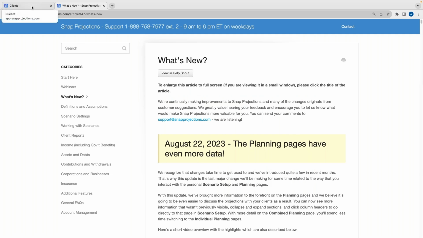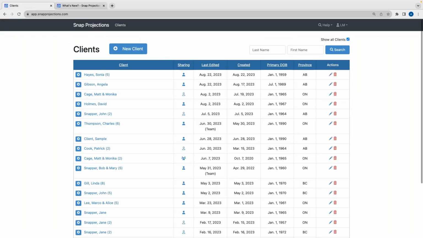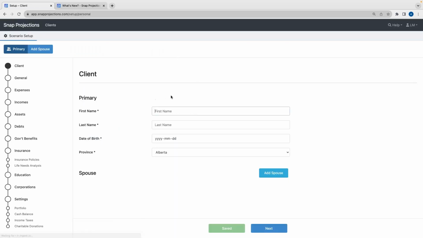Okay, now if we go back to Snap, let's get started with our client's information. Lee will be helping me out with the client data from the questionnaire and also answering the questions along the way. So I'm going to click on new client to input the information for our clients. Awesome. So we can put in their information now.